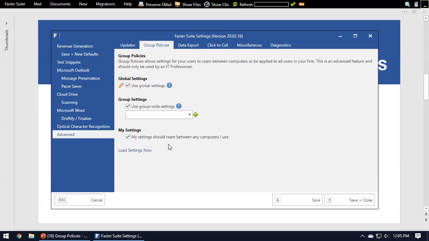Really handy because previously, every time you loaded onto a new computer, you'd have to go in and reset all of your settings, which was really inconvenient. But now we can just choose to have our settings roam with us. Now, again, group settings are going to override My Settings, global over group. So the order they get applied is My Settings, then group settings, then global settings. So the top is basically the most important and overrides the others. Group settings overrides My Settings.